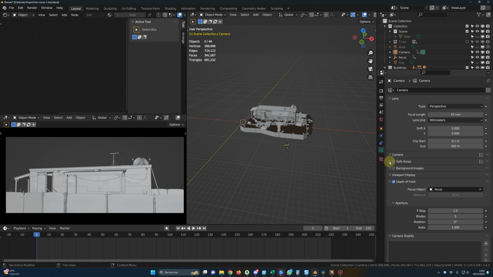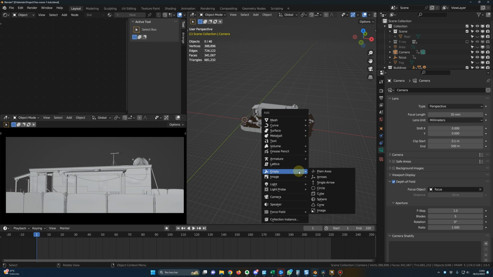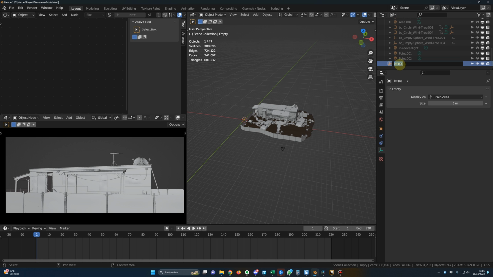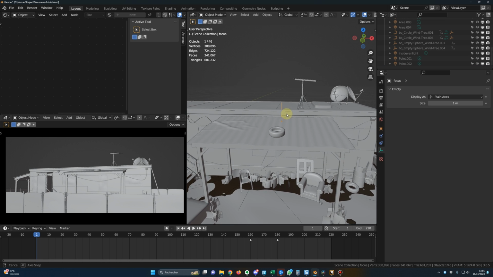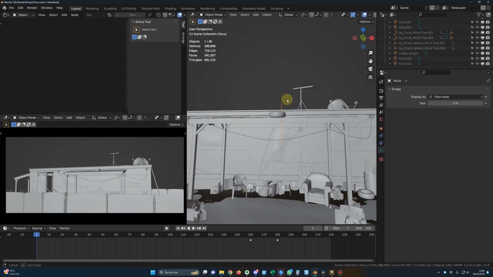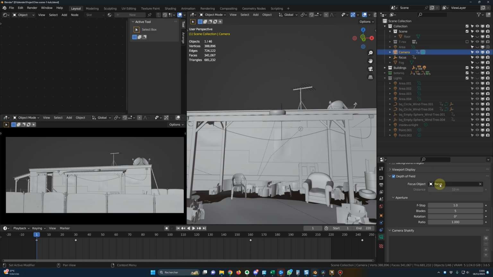For the focus, what I like to do is to create an object myself, so I have total control on the focus. So Shift A, empty, plane axes. You rename it to focus, and then you place it wherever you want, and you can also animate it if needed. So I placed my focus around here, and I updated my camera to focus on this object.